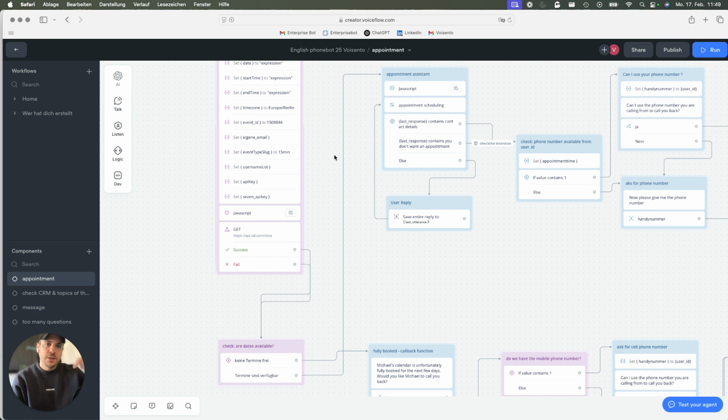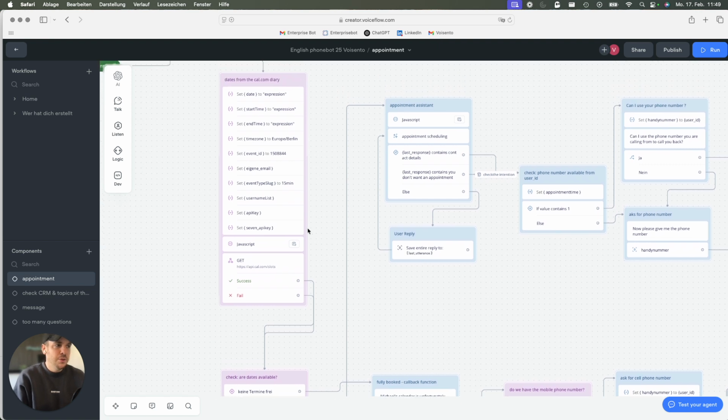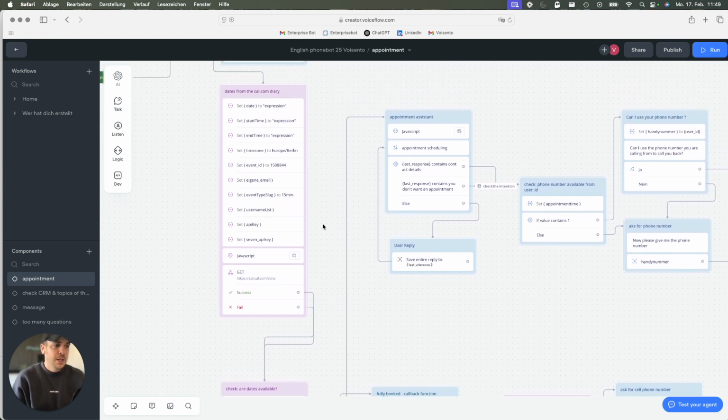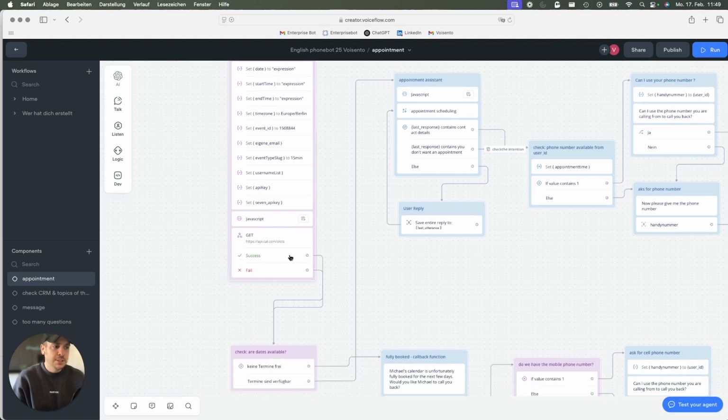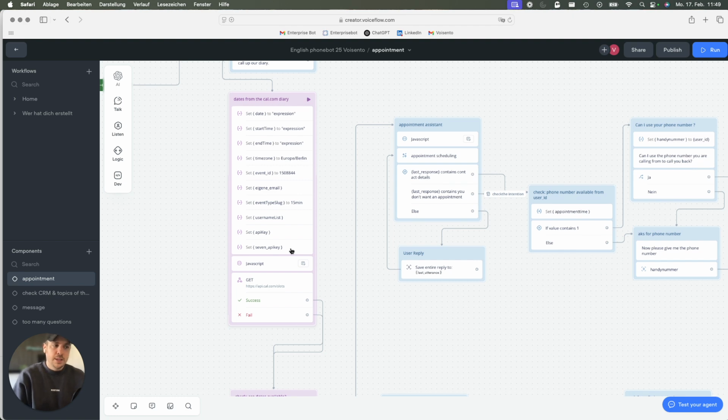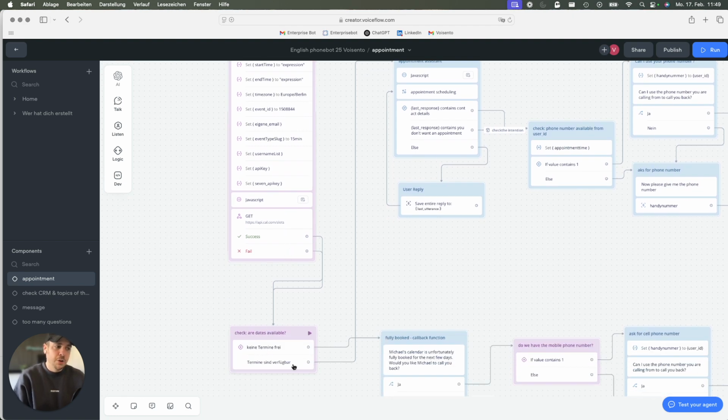As I mentioned, the video on how to integrate cal.com, I'm going to post down below this video. And here it's going to get access to my calendar. Here it's taking all the appointments, so all the available time slots. And here it's going to check, is there an available time slot, because we had it already that everything was booked, which is quite good.